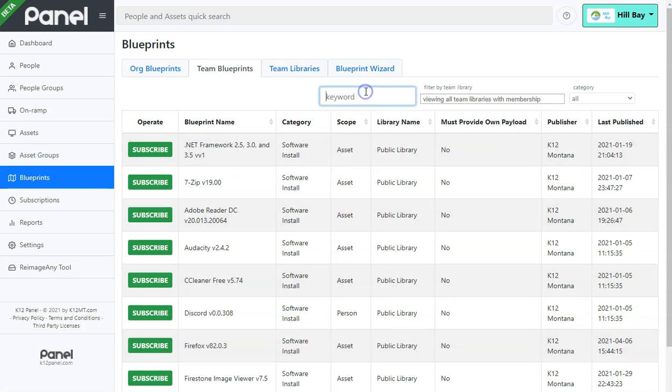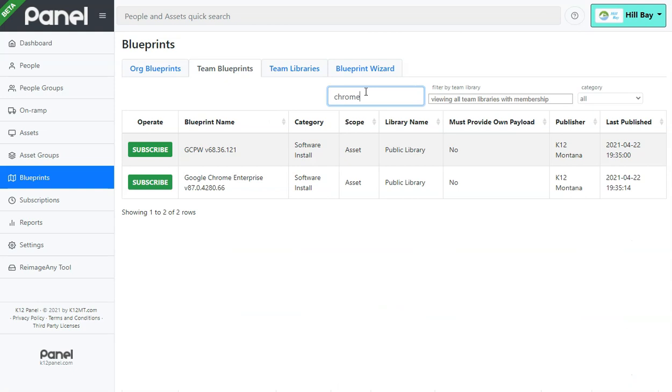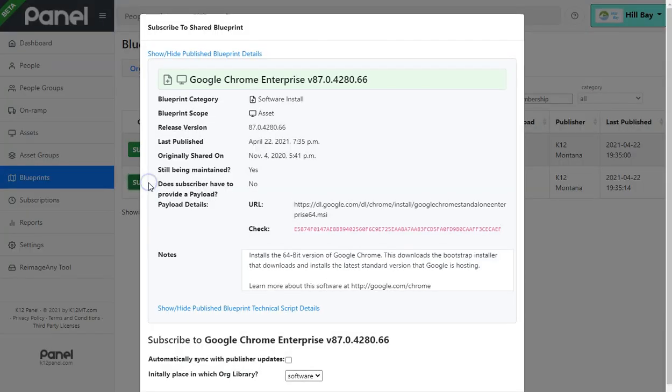Now I know I want to install Chrome, so I'm just going to filter this list down to Google Chrome. This is the no earlier than version. It's actually the later version than that now. So I'm going to go ahead and subscribe.